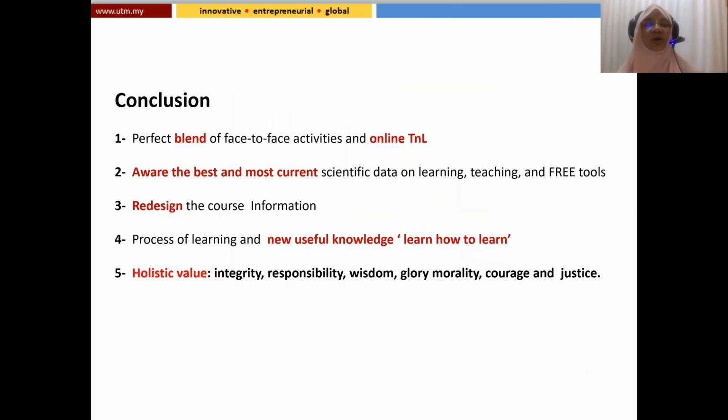As a conclusion, let's blend from face-to-face activities, from using books and notes, to online teaching and learning with e-content. Be aware of the best and most current scientific data on learning and teaching, and the Education 4.0 tools. Let's redesign the course information with a new trend, new knowledge, new technology. Use this term with the students: learn how to learn.